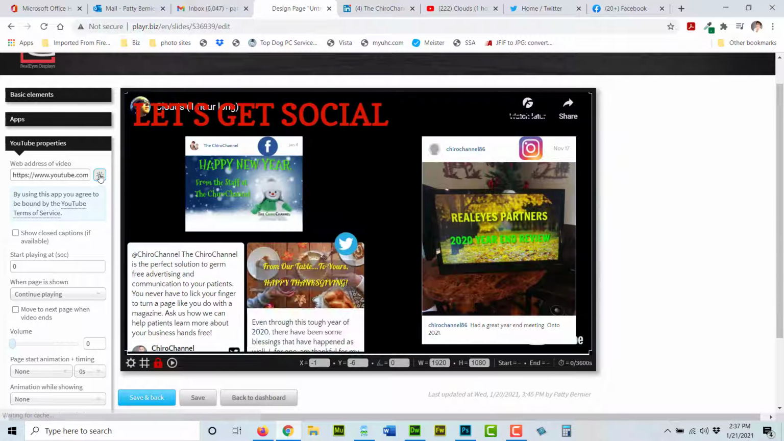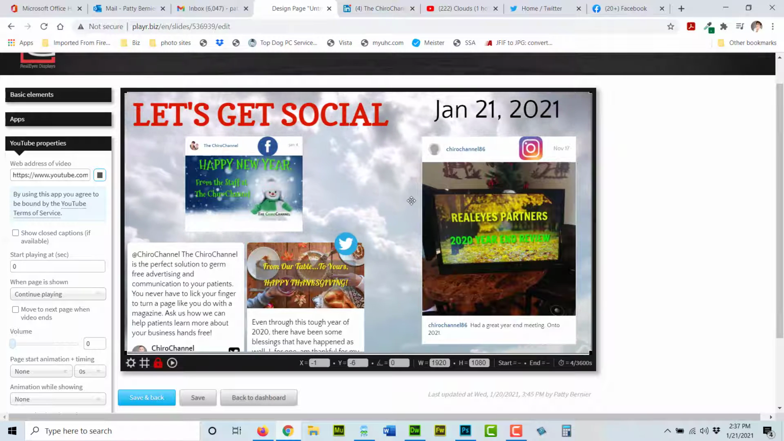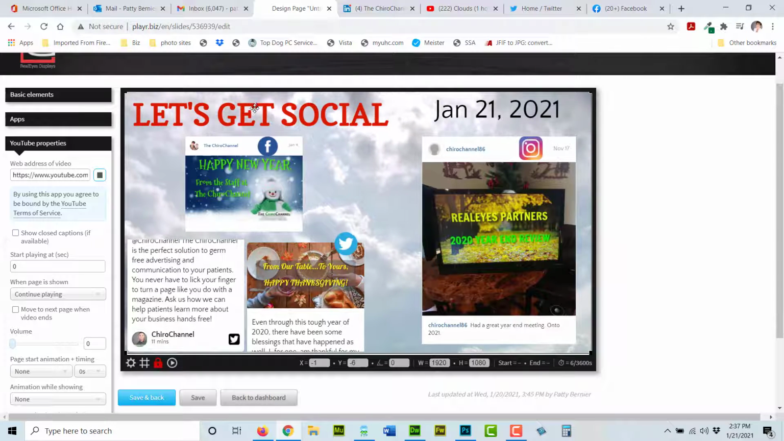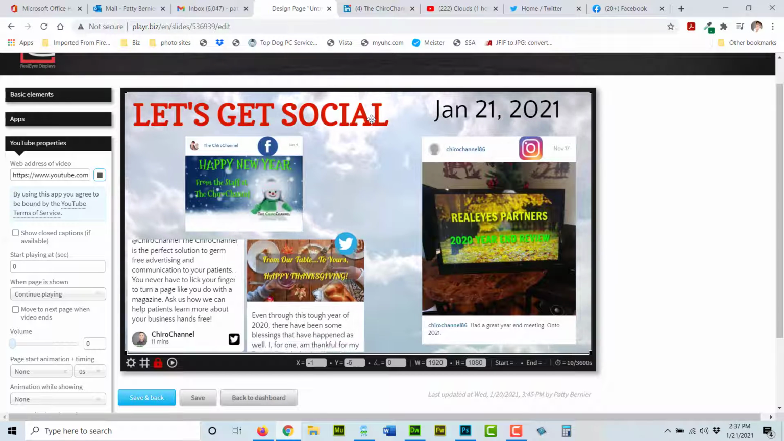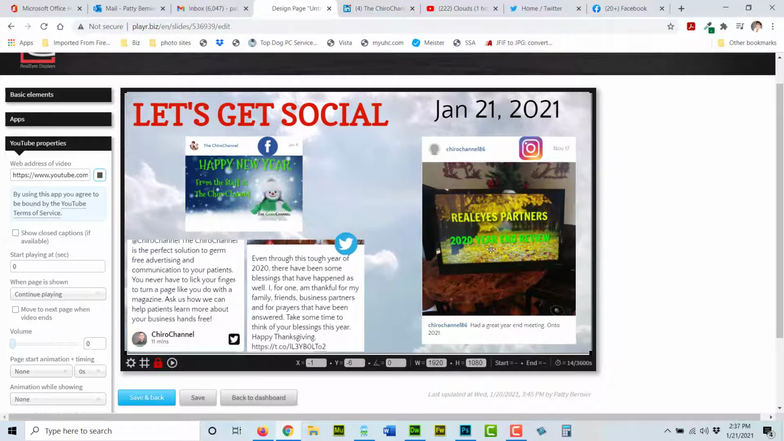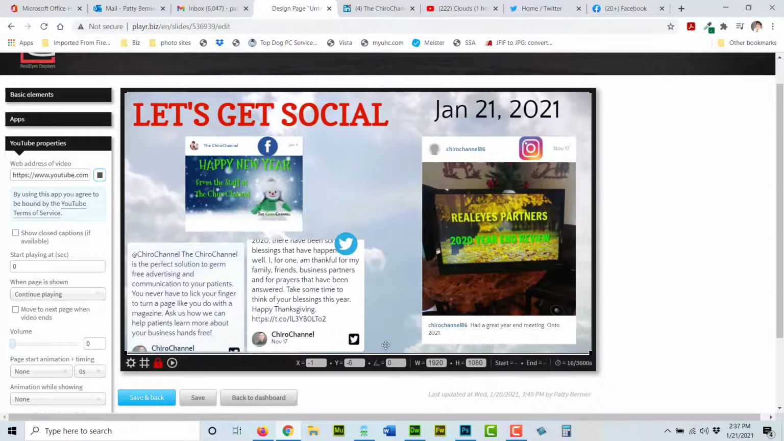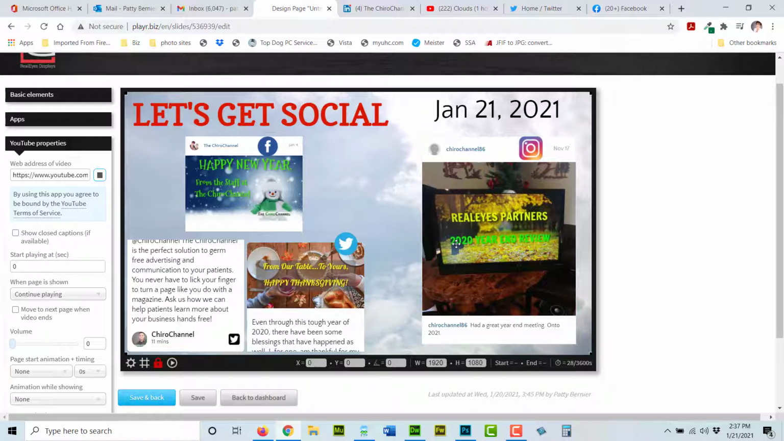So I'm going to click on this little arrow, and you can see the clouds in the background moving. We have our date. We have a little bit of information letting people know that it's our social page. We show that it's Facebook, Twitter, and Instagram, and it keeps it updated as you continue to make posts to any of those social medias. They will be refreshed on a daily basis.